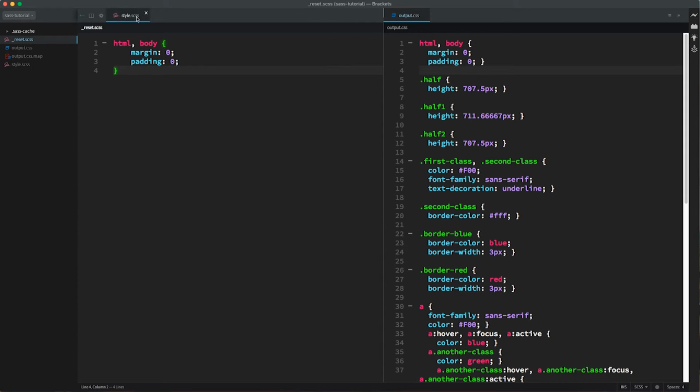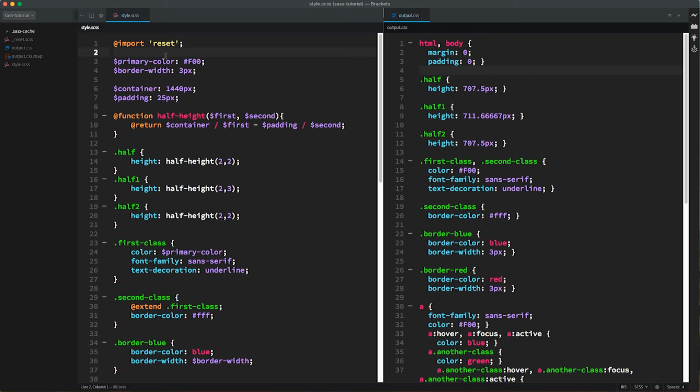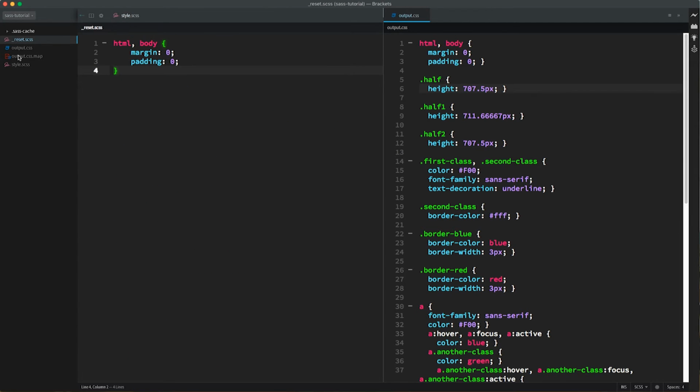Save it, and if I go in the style.scss and save it, nothing is going to happen here because SASS is smart enough to detect that this reset has just an underscore before, so it's the same file. We don't have to actually write underscore reset. SASS handles this for us without any problem. This underscore gives us the ability to organize all the partial files automatically at the top of our file tree, so it's way easier to maintain and way easier to read.